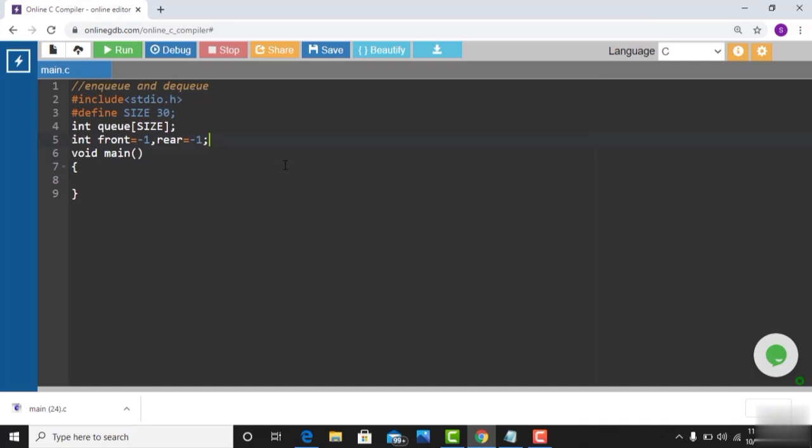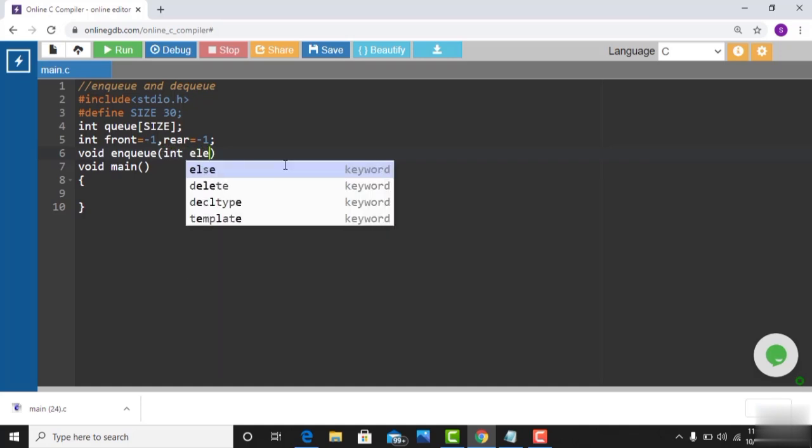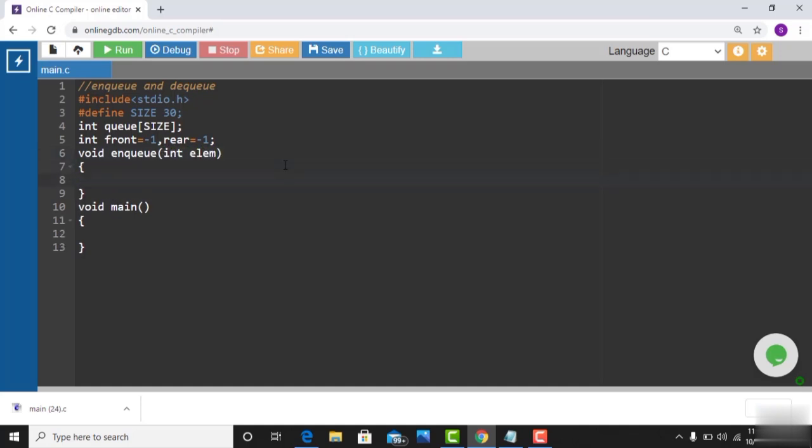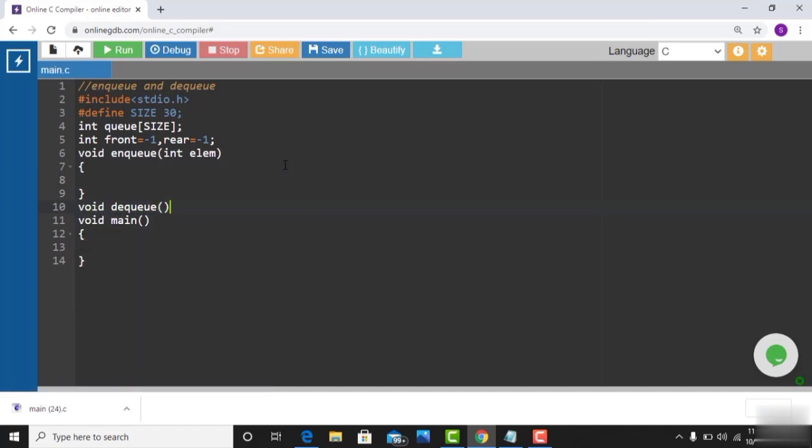Alright, so let me define the two functions, two important operations, void enqueue. If you want to insert an element, first you have to get that element, right? I'll say int elm. Then I have to define the function dequeue. It doesn't need to get any element, because dequeue means you just increment the front by 1. Delete the first element. That's what we mean by dequeue. Only for the operation of enqueuing you have to get the element because you want to insert that particular element into the queue.